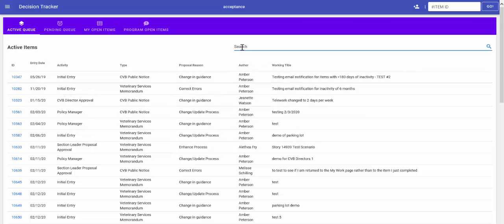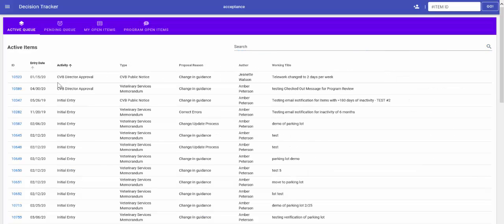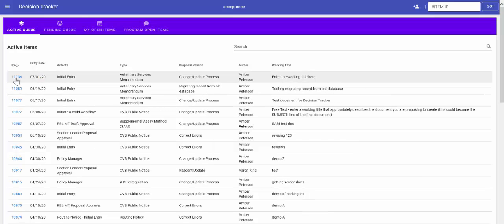to work with. You can use a search field if you know a keyword in the item that you're looking for, or you can click on any of the column headers to sort by alphabetical or ascending or descending order. Once you find the item that you would like to work with, you click on the ID to open it.